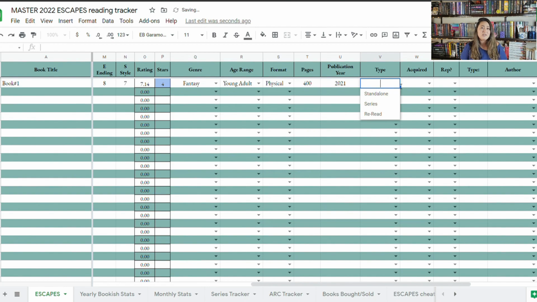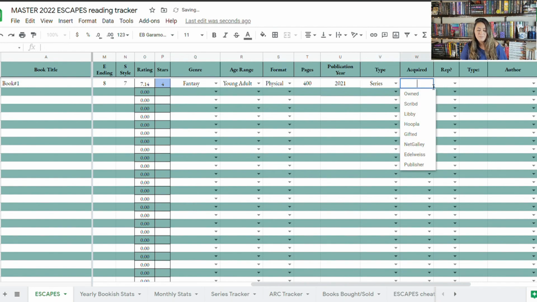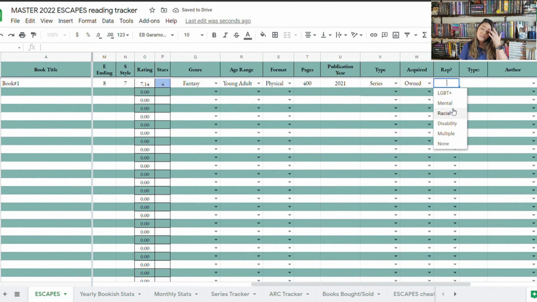Now, type, I just have it so that I can track whether or not I'm reading a lot of series or standalones or rereads. This is a thing that I also kept from Allie from the Hardback Hoarder because I really liked being able to track if I was rereading anything or staying in series or standalones. So this was a part of a series, and then I acquired it from, let's see, if I read it physically, we'll say that I owned it. And here is where I track the type of rep.